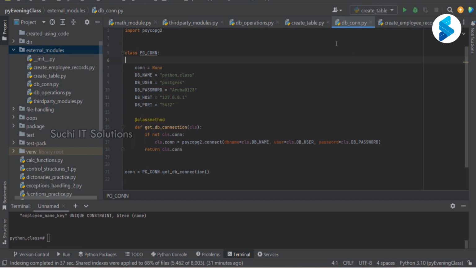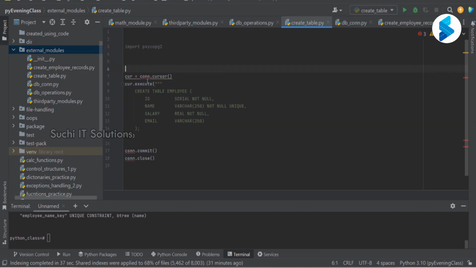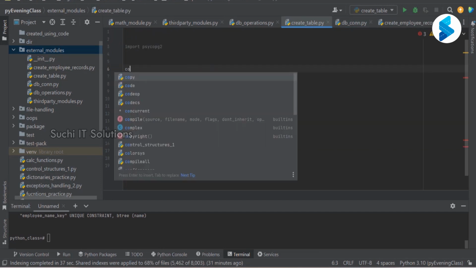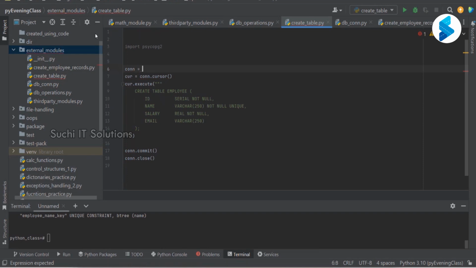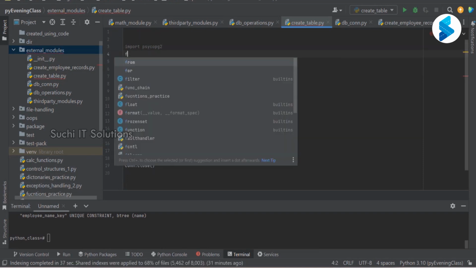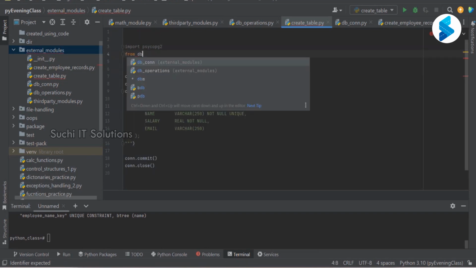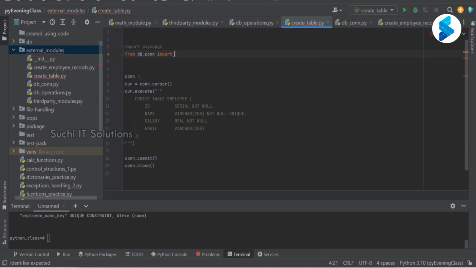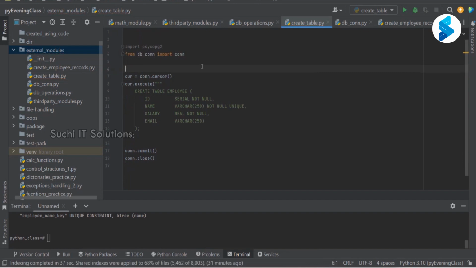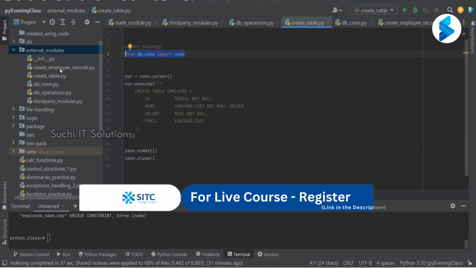Now create employee records, sorry, create table. Connection object, how do I get it? Connection is equal to, from DB connection import con, that is a variable. And that's it. There you go. You have the connection object done, and create table done.